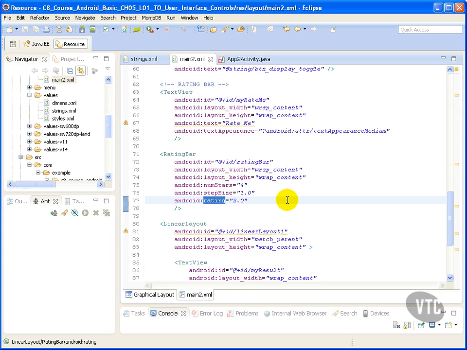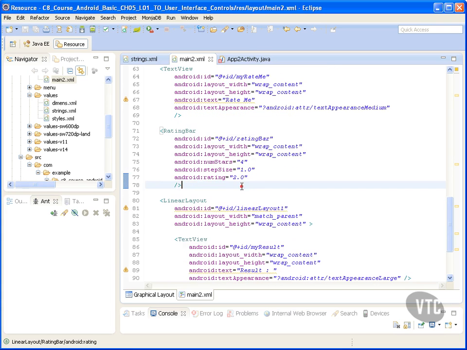The rating bar contains many configurable values. In this case, the rating bar contains 4 stars, each increase by a value of 1. So it contains a minimum of 1, or 1 star, and a maximum value of 4. In addition, it made the second star selected by default.